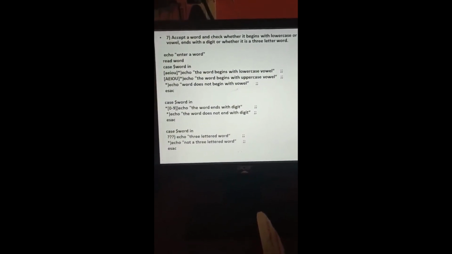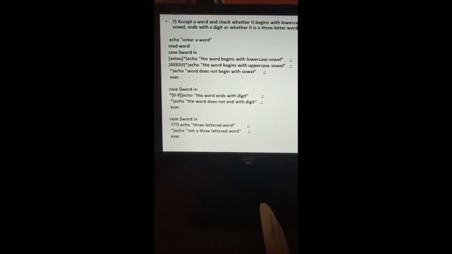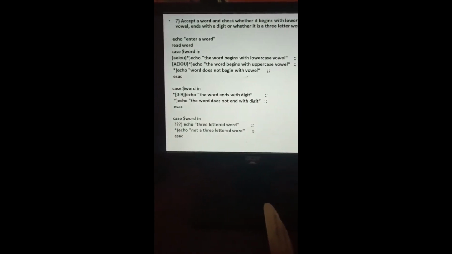So first enter a word, read the word. I am using the switch case, so case $word in. So now the variable word contains a word. So next, first is the pattern. We are checking the condition whether the word begins with a lowercase vowel. So the pattern is [aeiou] within the bracket followed by the star. So bracket close. Next echo word begins with the lowercase vowel, double semicolon.